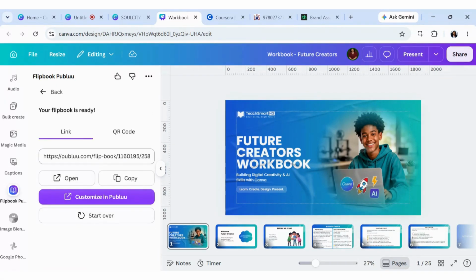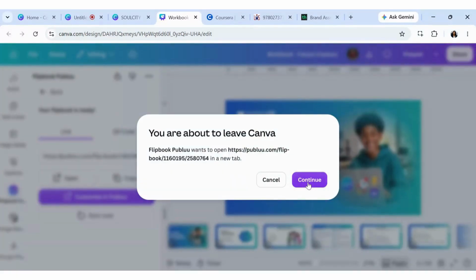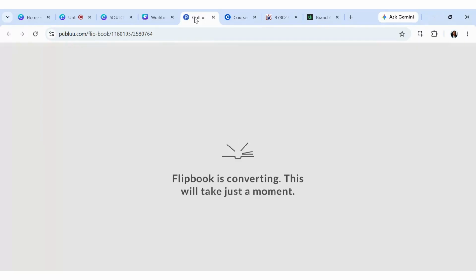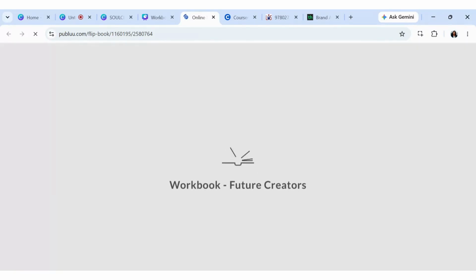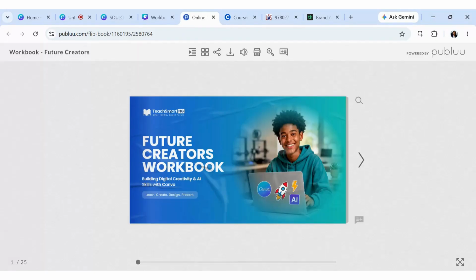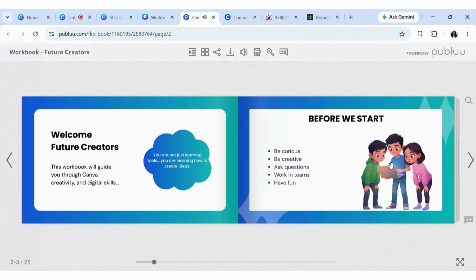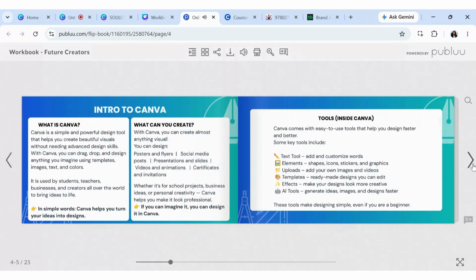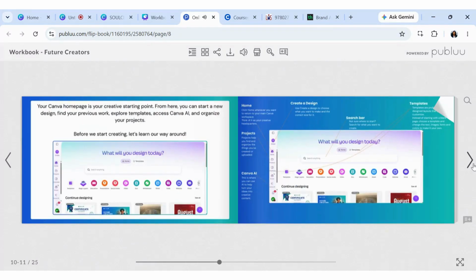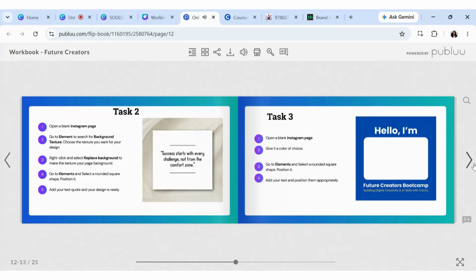All right, so my design has been converted to a flip book. I'm going to open it right now so we see exactly what we have done. I'll click on open. So here it is, our flip book. Once I click on this, this is it. It will be flipping just like this.